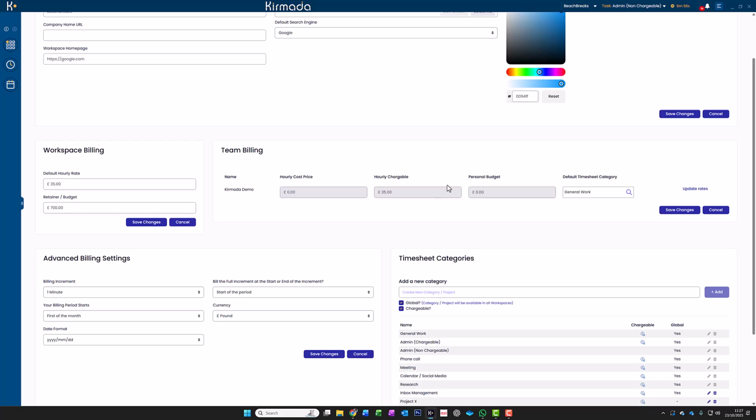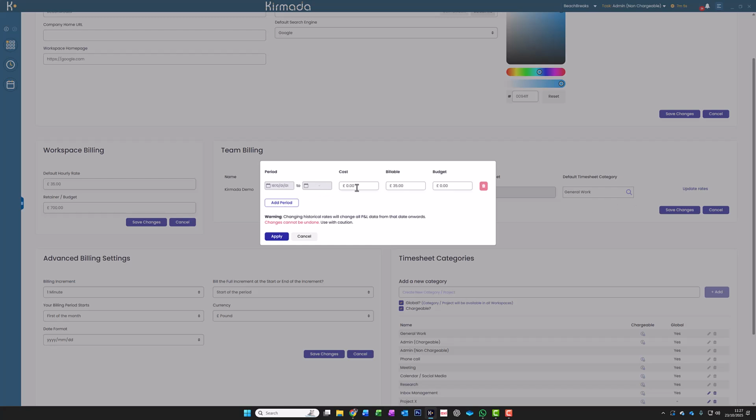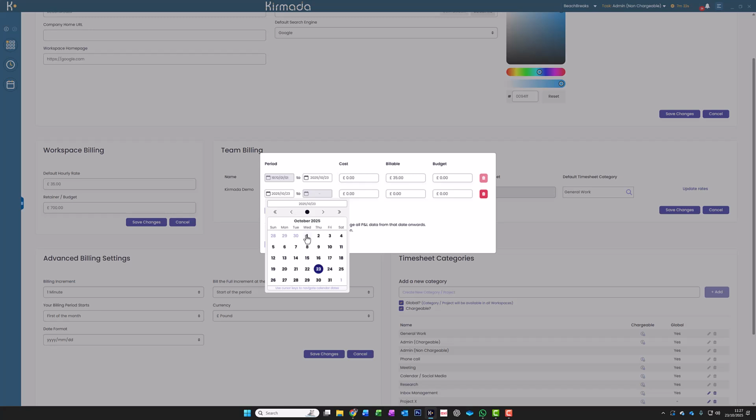Now, from time to time, you want to change these prices. So what you do is you click Update Rates here on the right-hand side of the screen, and this will allow you to put in your cost price, your billable price, and your personal budgets. One thing that's worth noting here is that you can set different periods. So for example, if I wanted to put my price up from the beginning of this month, then I can add a period, put the date back to the 1st of October, and then from the 1st of October until any time in the future, if I wanted to be charging £37 a month instead of £35, then this will allow me to have different price bands for different date ranges.